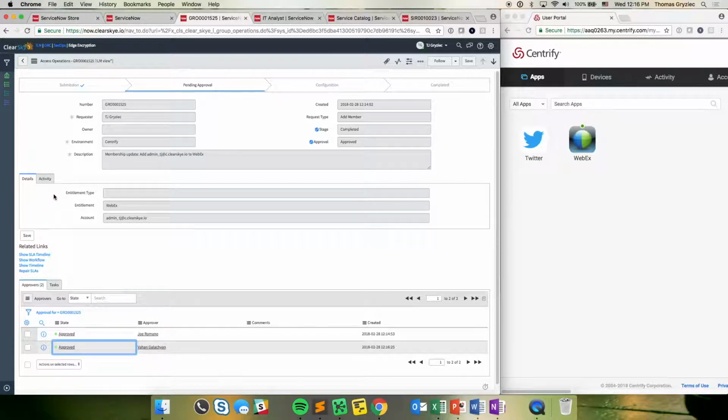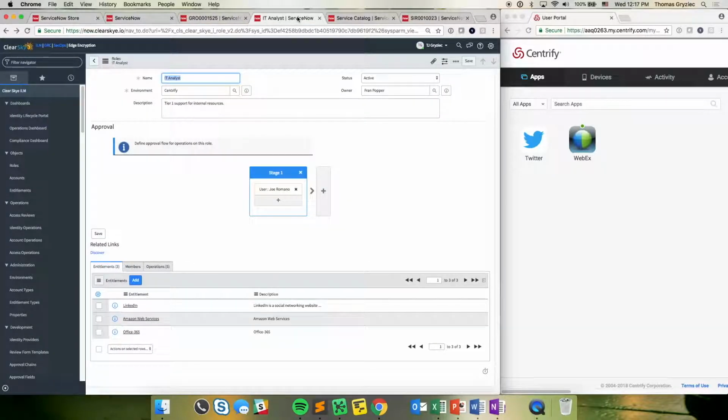So that's nice when you have one access request, but maybe you want to add many different applications based on the role that someone has. So we also support role-based access with Clear Skye. Here we can see we have an IT analyst in the Centrify environment, and we still have an approval here, but in this case it's just Joe who needs to approve it.